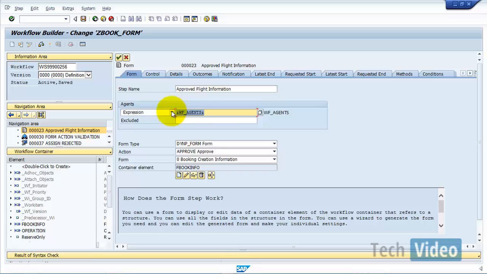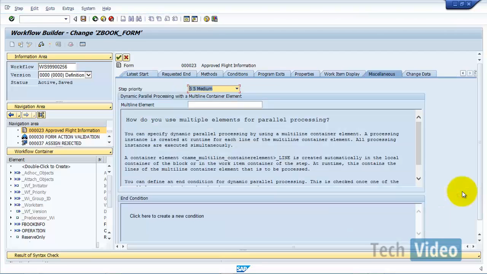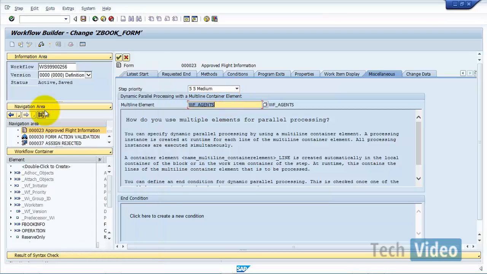But just to help you understand, we'll clear this expression and navigate to my miscellaneous tab. Once I navigate to the miscellaneous tab, here is my dynamic parallel processing with a multi-line container element. What I do is assign this WF agents multi-line container element in this tab. Once I assign this WF agents, a line gets created.